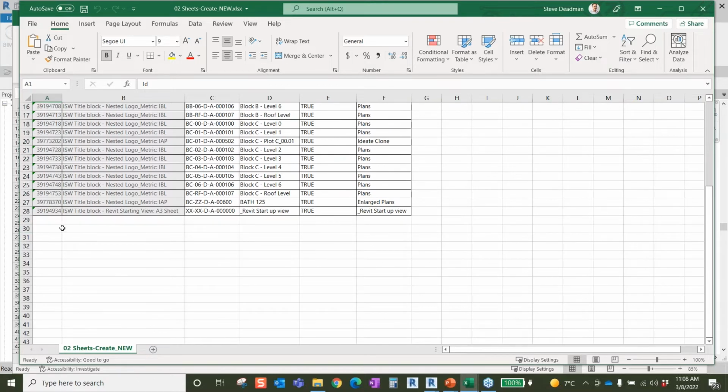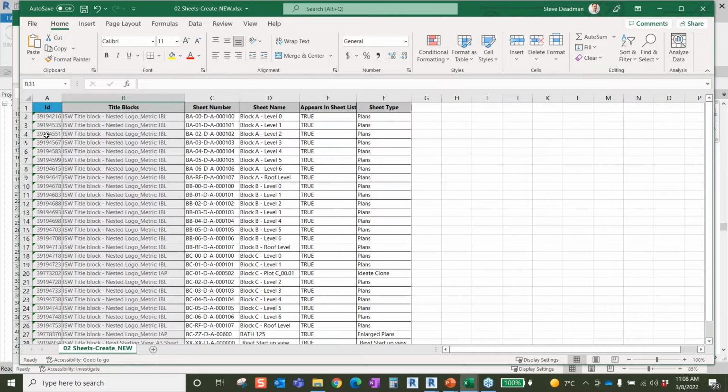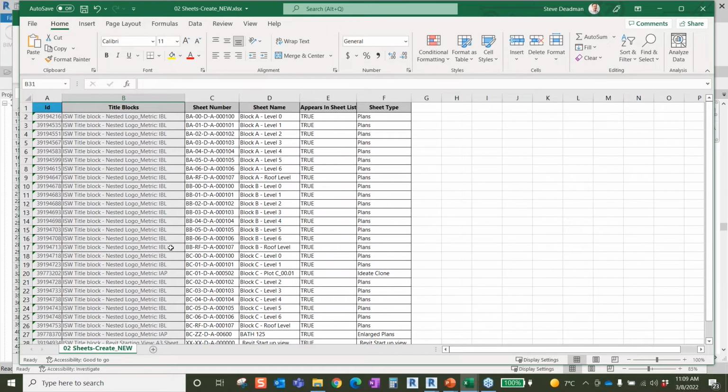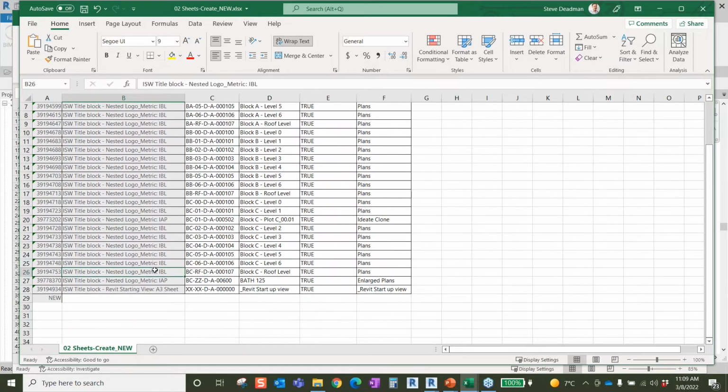So to add new sheets, I just type the word new in here under the element ID column, so that when BIMlink reads this, it knows it needs to create new elements. So it'll create a new sheet with the title block which I use. So I'm going to use this one. So I can just do a copy and paste in there.